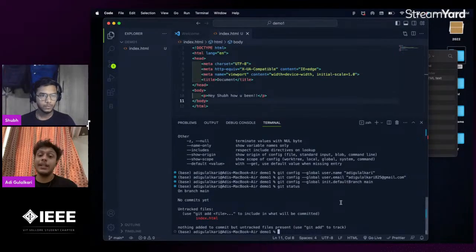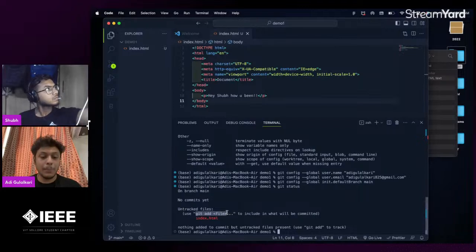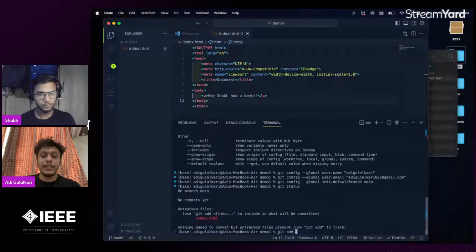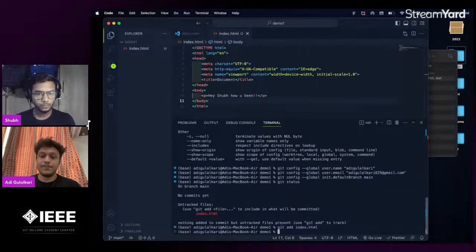So for Git to know that this file is supposed to be handled by it, we have to add it. As it is saying, use git add file, so you copy this and you say git add, and instead of file we're going to write the name of the file. So it's index.html. Okay, yeah, and let's type git status again.